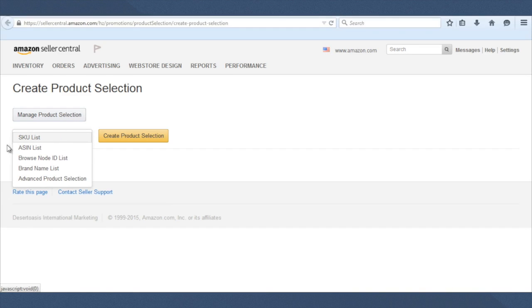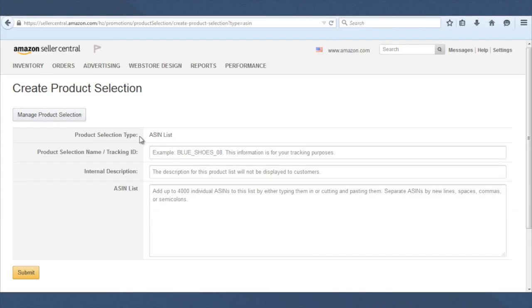Now what I usually do is I just click on ASIN list, the ASIN number that we're going to put. So click on that and then create product selection. I'm going to click on that. And here Amazon is going to ask us to put in some information about this product that we want to do. So the first one is just for tracking IDs.